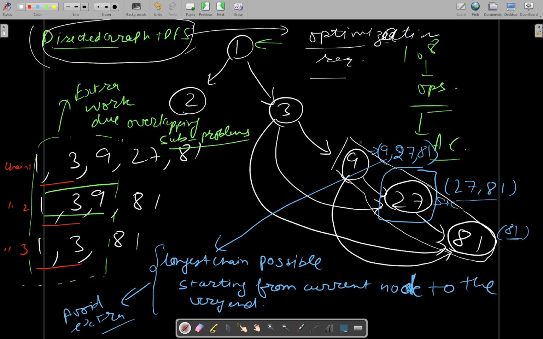Okay, so if you pick the multiples of 3, 9 was also a multiple of 3, 27 was also a multiple, and 81 was also a multiple. But 81 is having only a chain of length 1, and 27 was having a chain of length 2, and 9 was having a chain of length 3. So we will definitely pick 9 because it was having the longest chain that was possible. So what we will do, we'll just simply add 3 to this chain, the longest chain among the multiples of 3 that were there.